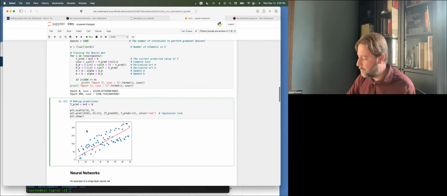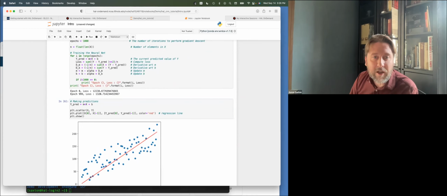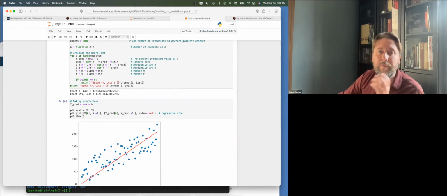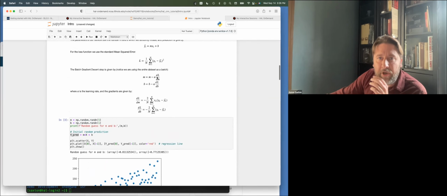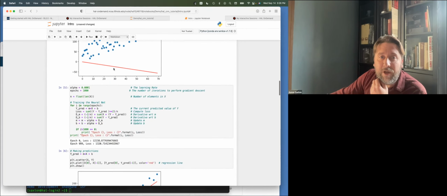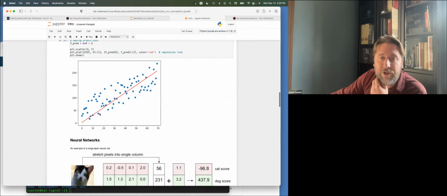Let's plot that. I mean, I guess it's already kind of here. And indeed, computing the gradient, multiplying it by a learning rate, and updating your parameter causes this red line to match our scatter. Hooray.